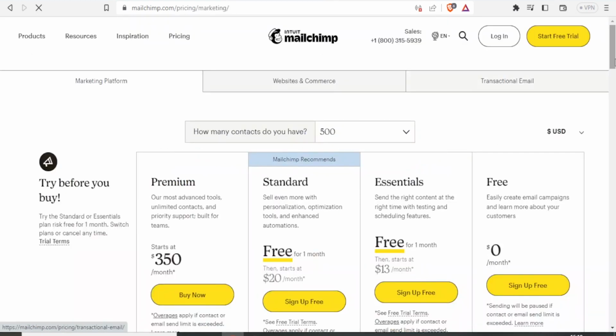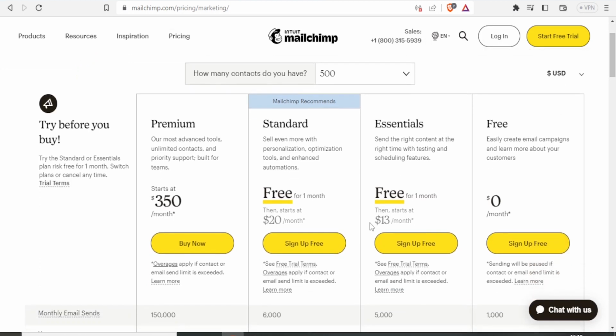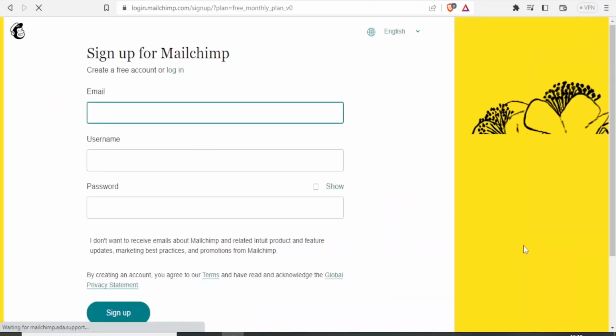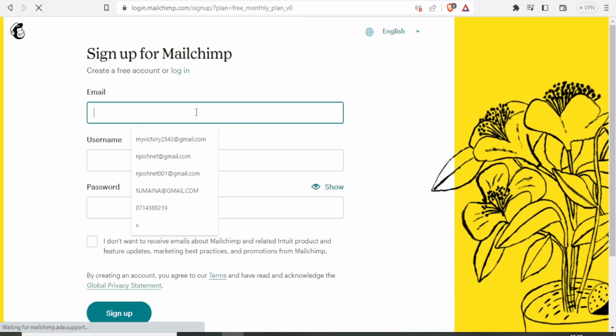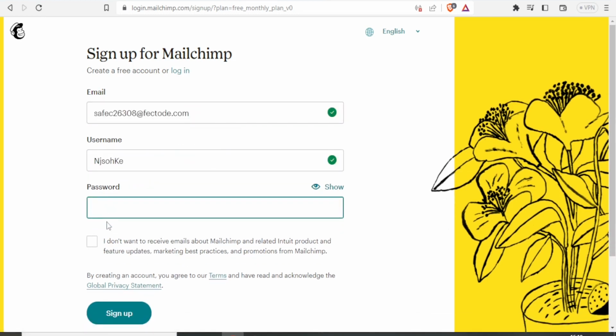It takes you to this page that includes the prices again, and if you notice down here, we have the buy now, sign up free, sign up free, sign up free. So in this case, we want the first one, the free one. So you click on sign up free, for that is for the free package of Mailchimp. You are going to input your email here and your username and the password. Then you click on sign up.